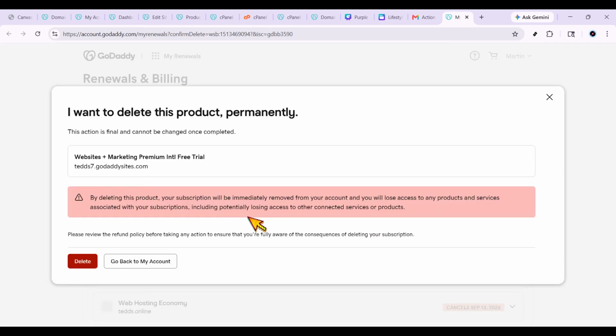And that's it. You've now learned how to delete a website from GoDaddy Website Builder step by step.